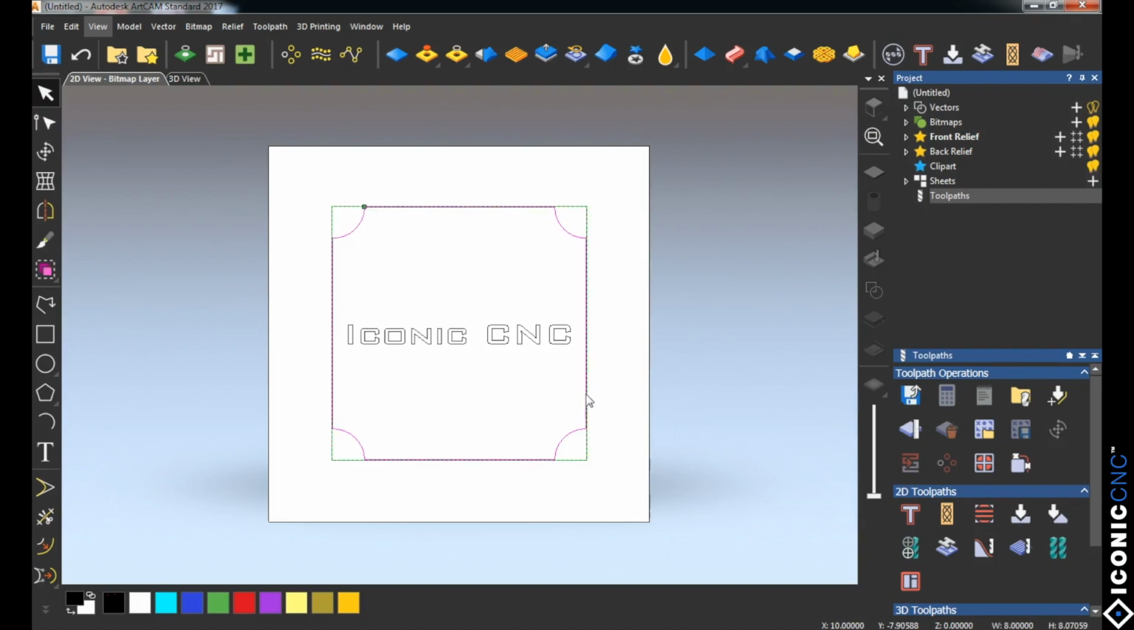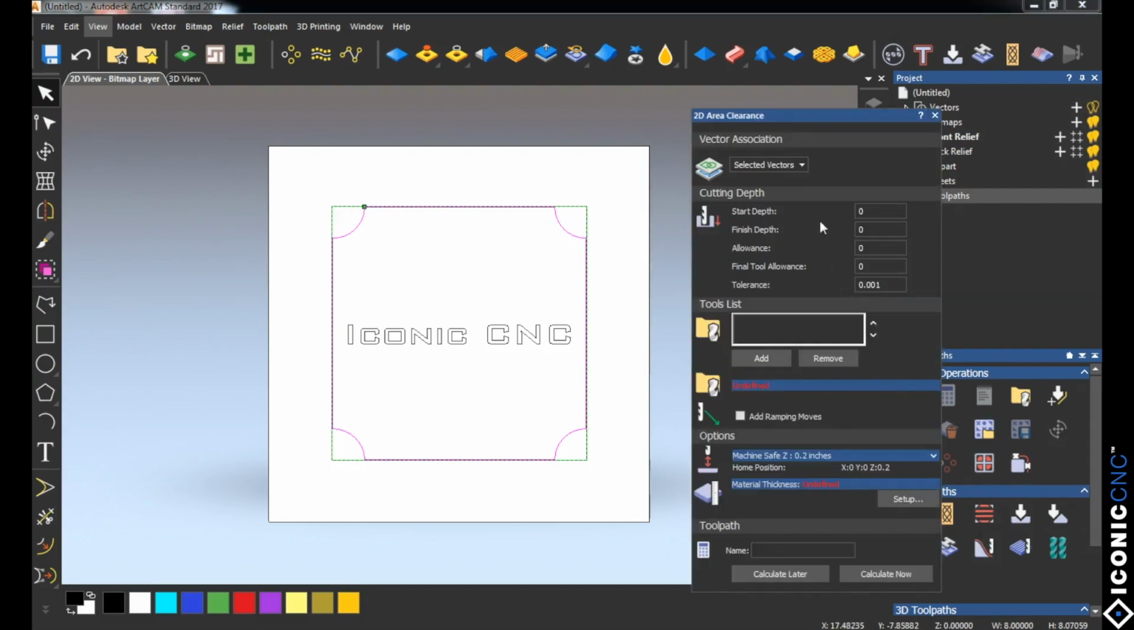So if I click on the rectangle with the inverted corners again, and I use an area clearance toolpath, whatever depth we request, it's going to set our start depth, say, at 0. Let's say if we put our finish depth at 1/8 of an inch, it's going to basically pocket out, or do an area clearance, to an 1/8 inch depth in this area here.